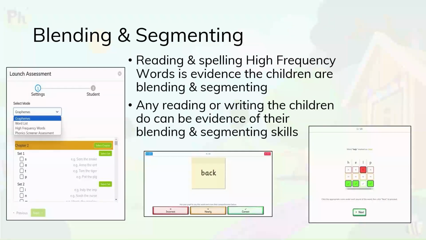For blending and segmenting, if they're reading or spelling high-frequency words during practice, it's evidence that the children are blending and segmenting.